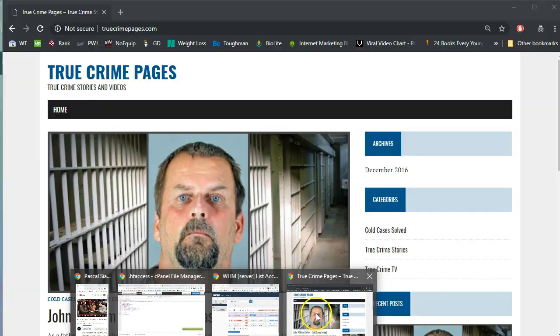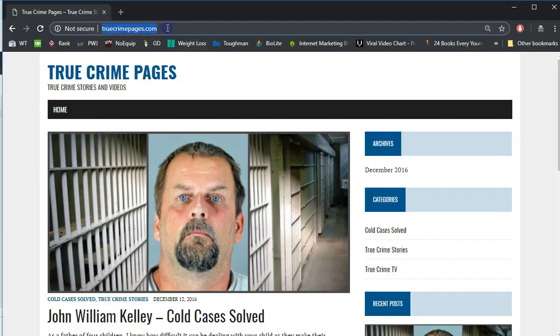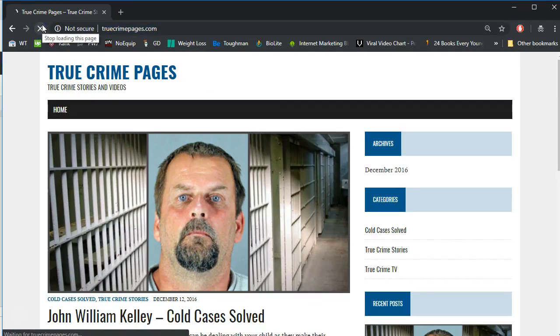And if we go back to that not secure and refresh the page, it should now force us to the secure version of the website. And it does. So now this has the SSL certificate and is forcing all users to go to that page.